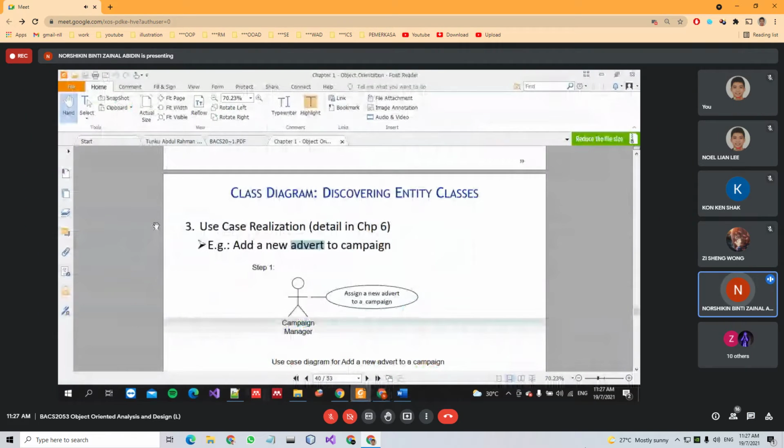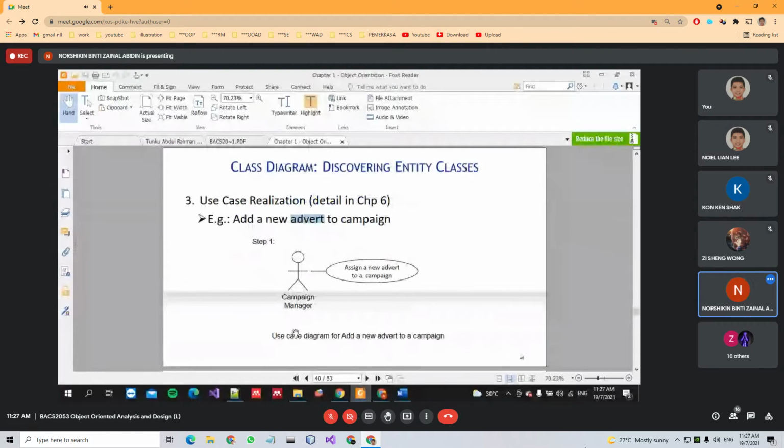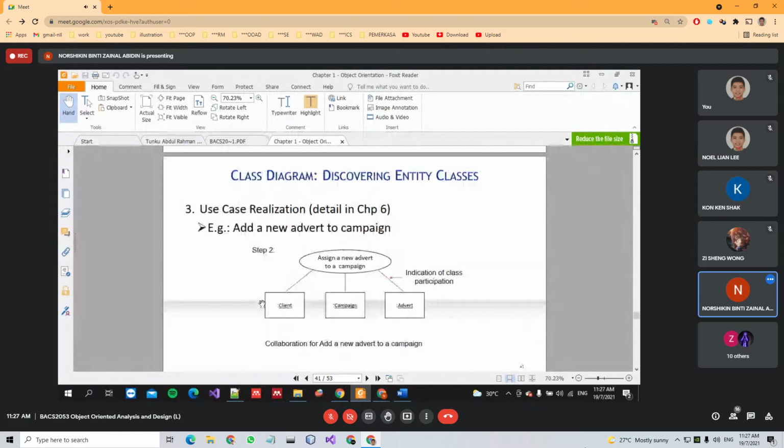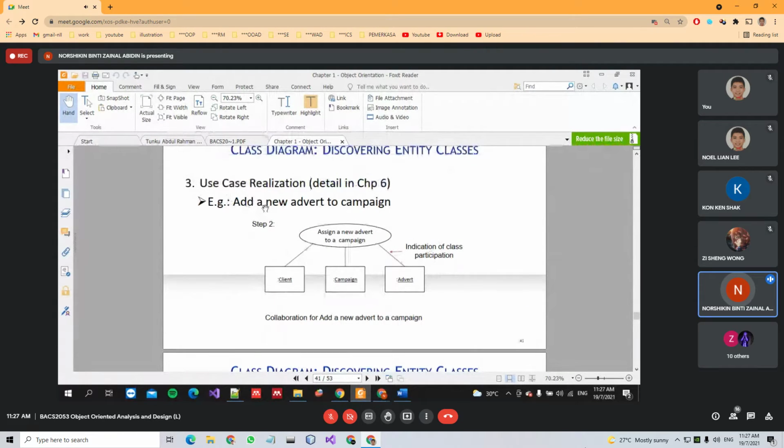So first here we have step one. This is our use case diagram to add a new advert to a campaign. So this is our first step. This is just an example. And then still in the same use case, we want to add a new advert to a campaign. Then step two, we show what the collaboration is, who the participants are for our use case.